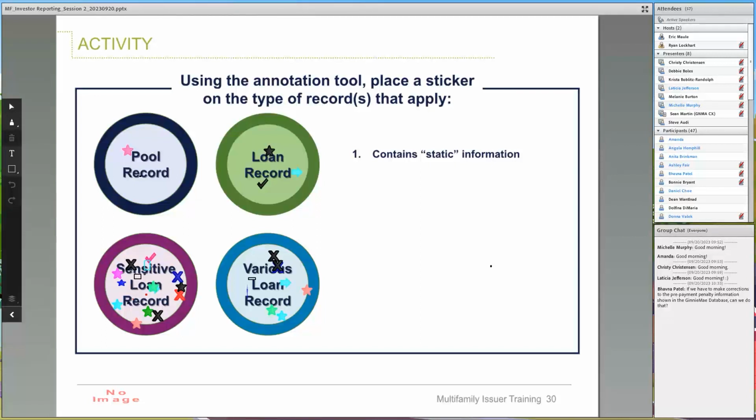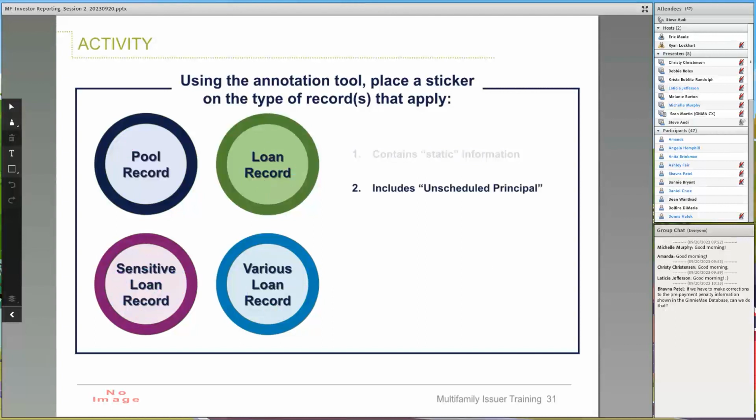The answer here is twofold. Sensitive and various are both static information. So the notations on those are correct. The pool and loan are not static. They change each month based on the activity. All right, next, put a sticker on the record that includes unscheduled principal.